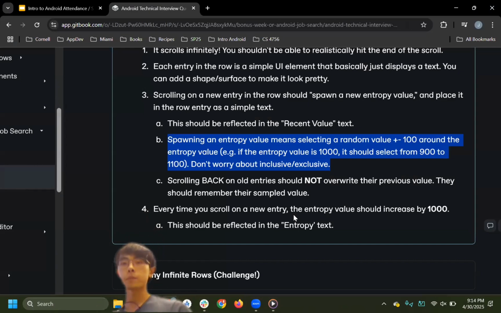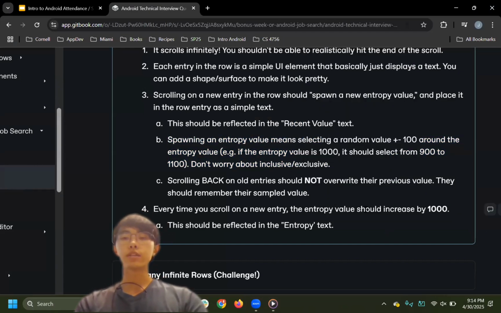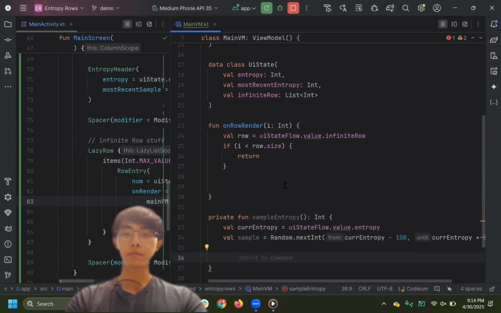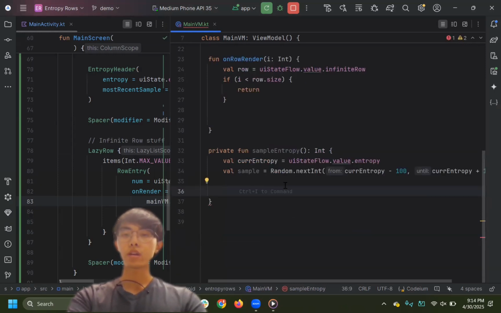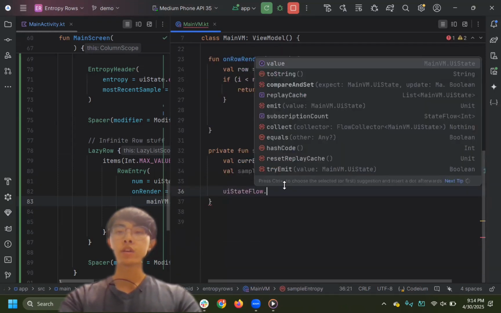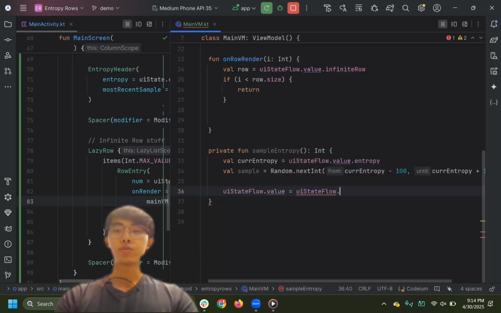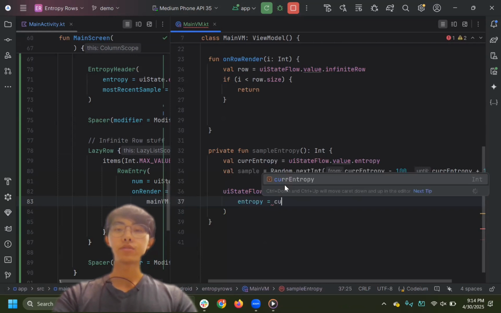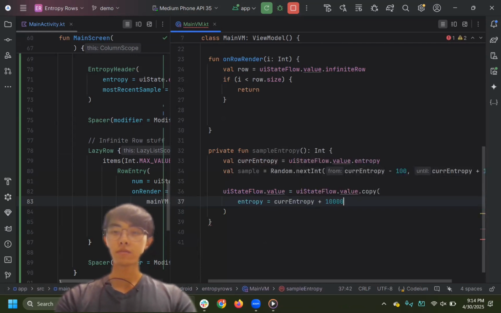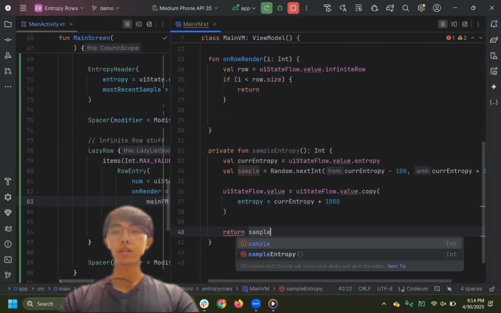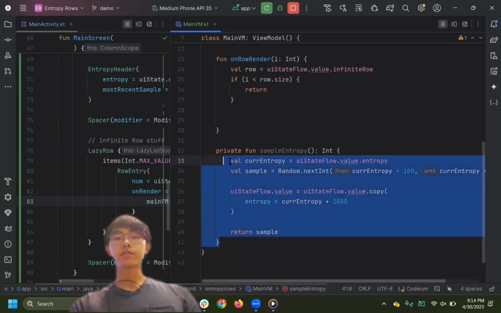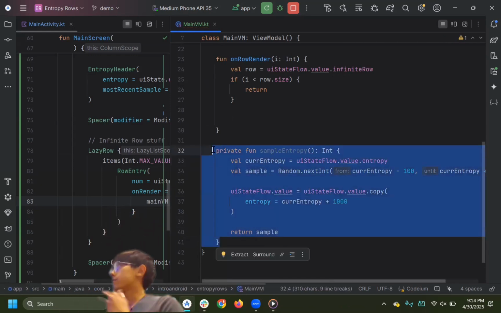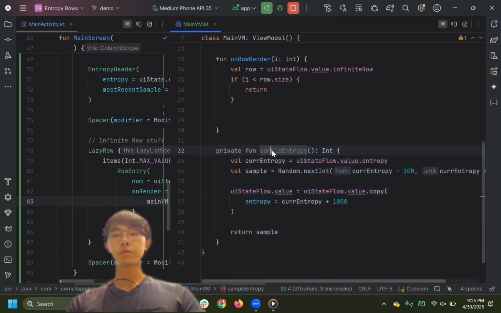And so, once you scroll, after you scroll, it should increase by 1,000. So let's also do that, where we say that the UI state, we're going to update it to be the same as before, except the entropy is equal to what it was before plus 1,000. And then we will return the sample that we got. Okay, so that's basically the weird entropy logic that I defined in the problem.